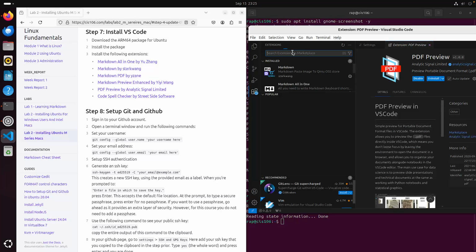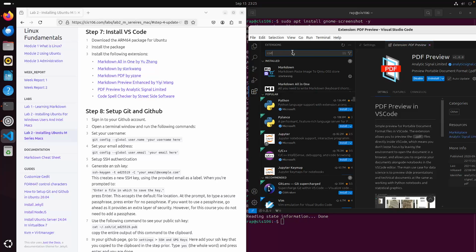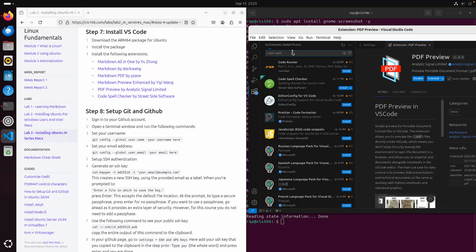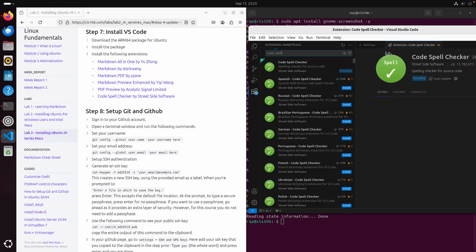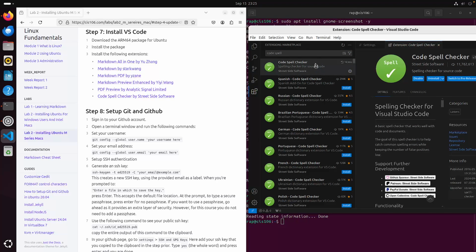And then this is not necessary if you don't want to. This is called a spell checker. If you don't want a spell checker in your documents, that's fine. I like it because I do make typos, so there you go.